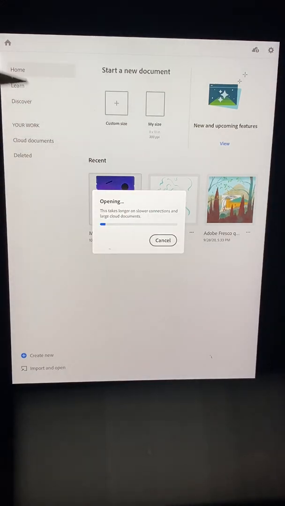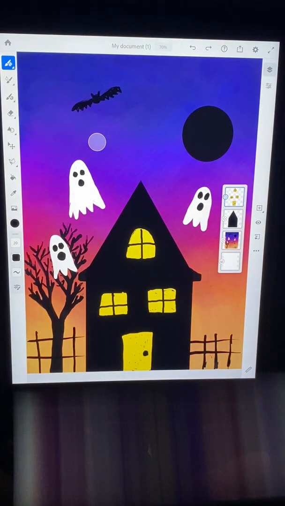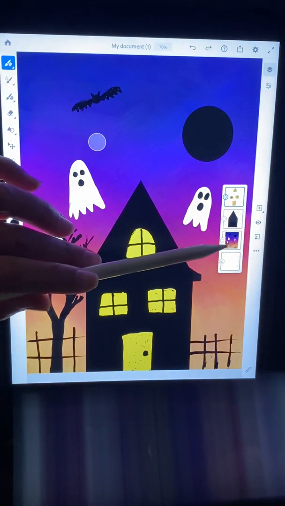So this was my example. I can open it up for you. As you can see, there are multiple layers that I worked on. The one that we're going to do today is the sky layer.